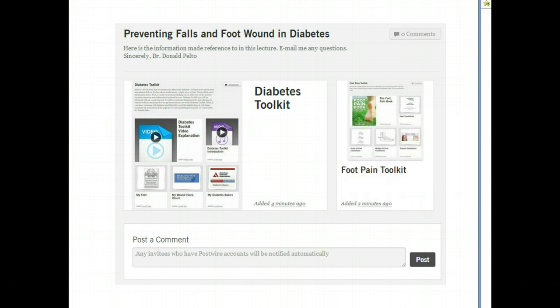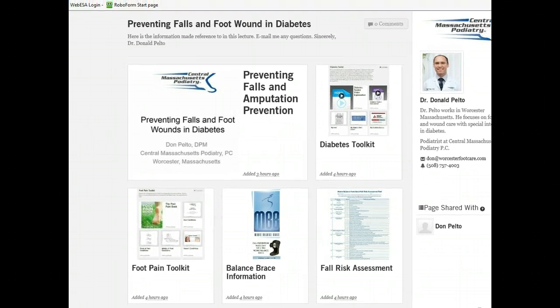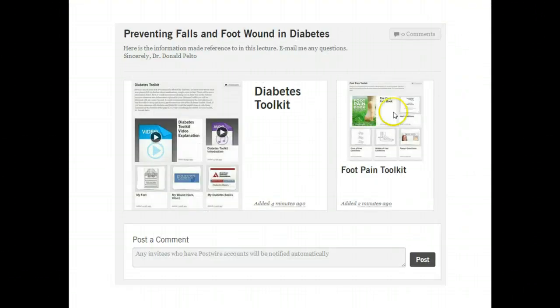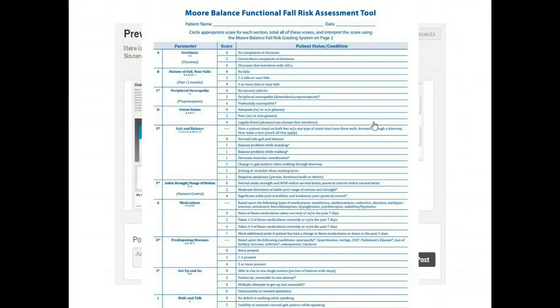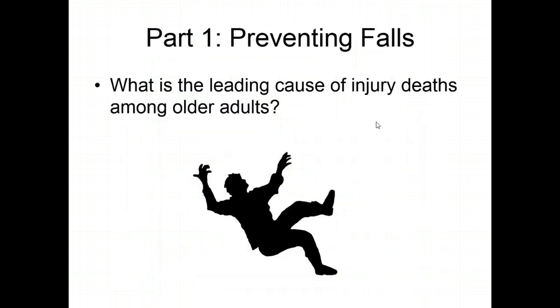It's going to open up a page similar to this. This is all the information. This is a copy of the presentation, the diabetes toolkit here, foot pain toolkit, some balance forms, and a balance risk assessment. That's all we're going to talk about during this presentation. So let's go on and talk a little bit more. This is the assessment, and so let's talk a little bit more about preventing falls.